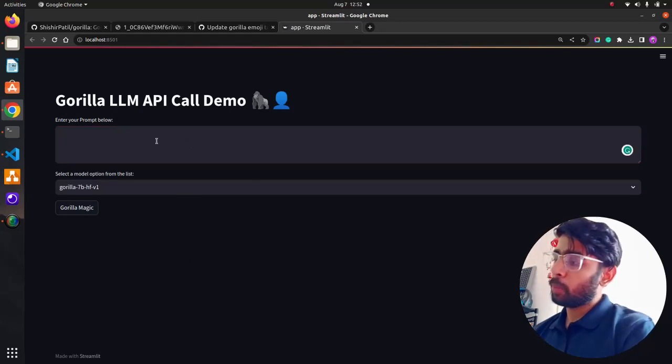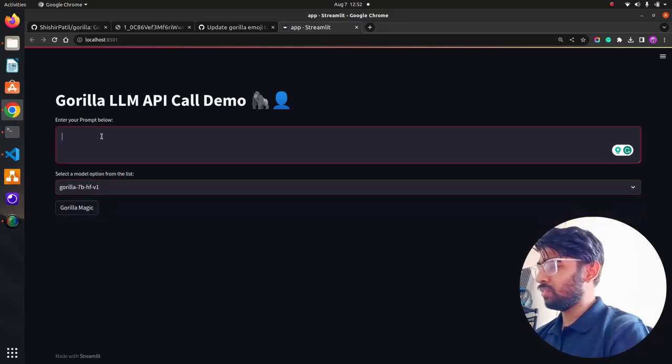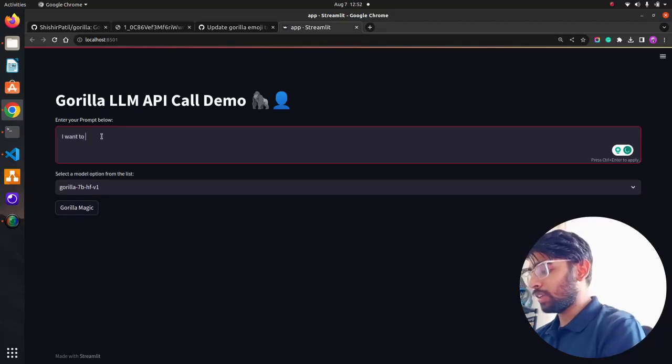Now enter your prompt below, and here you can write your prompt, and you have Gorilla or something. Gorilla 7B HF V1, Gorilla MPT 7B HF V0. Let me just write something and see what it gives me. I want to translate Chinese to English. Let's have the same model, Chinese into English. I want to translate a sentence from Chinese to English. Now this is my task.